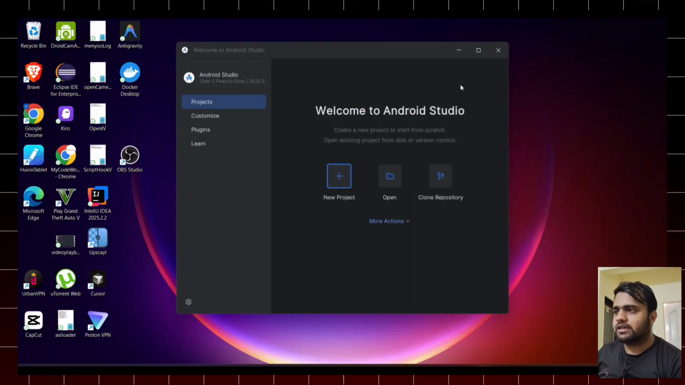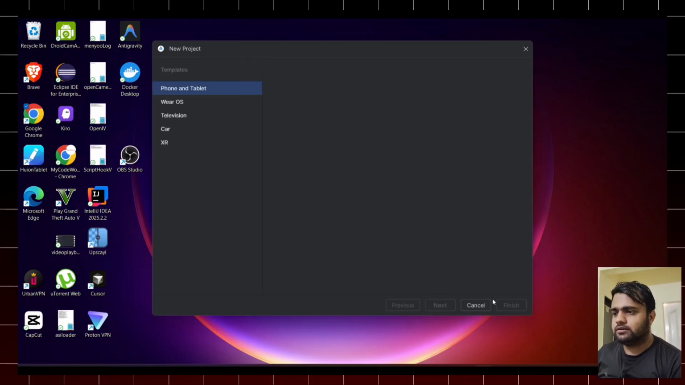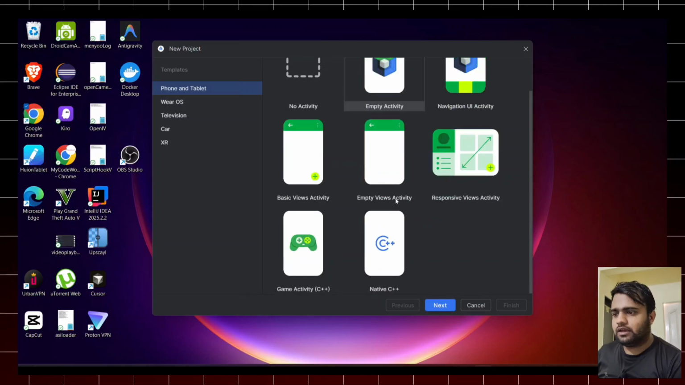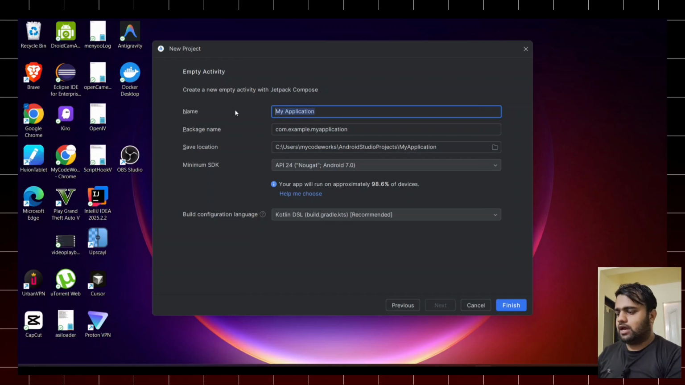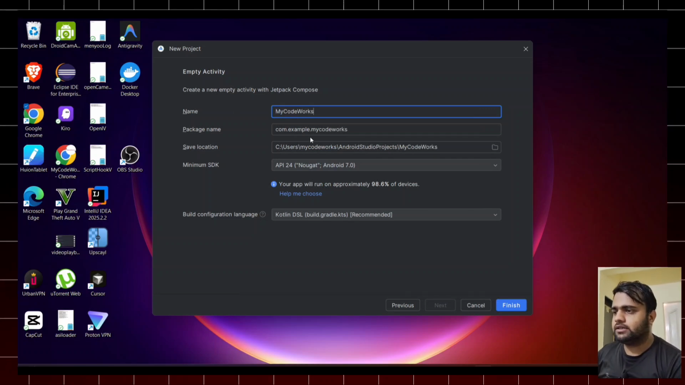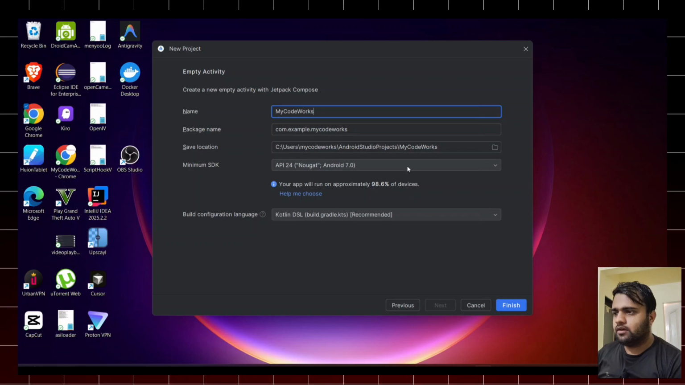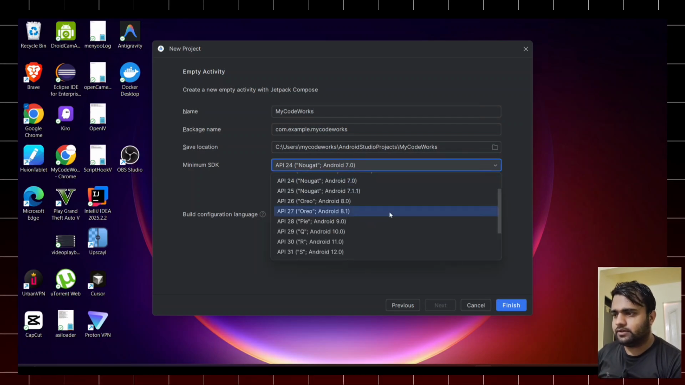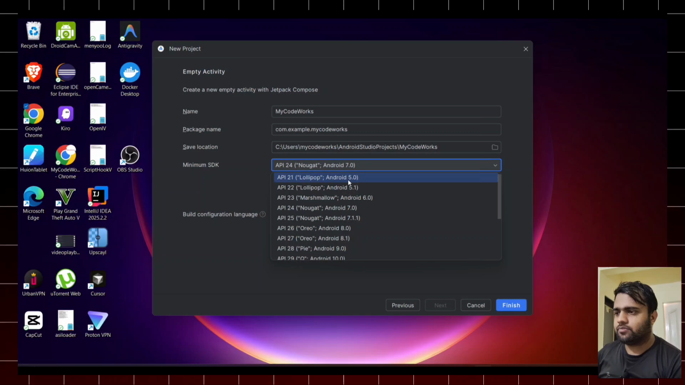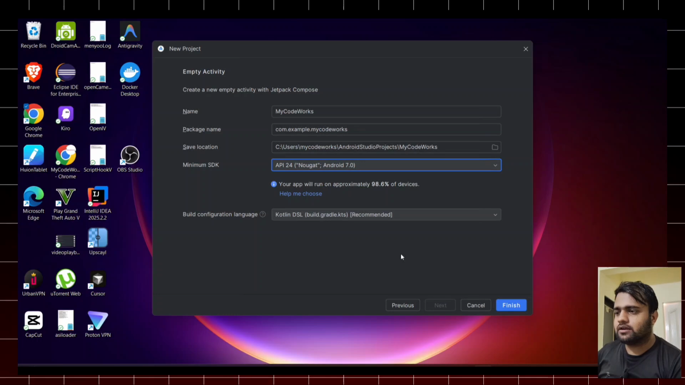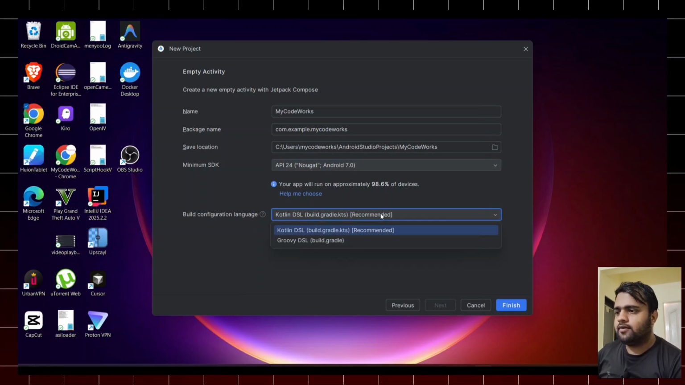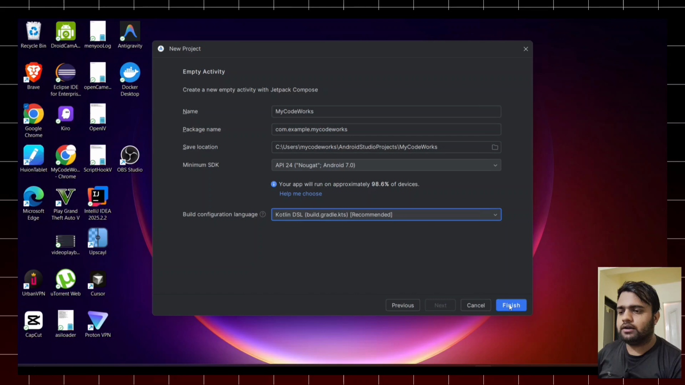Okay, and let's create a new project, and then Empty Activity. We can select a lot of things, there is Basic Activity too. Okay, so let's make it an Empty Activity. Next, I will name this as the MyCodeWorks application here. Okay, and API 24 Nougat, we can select the API here. So let's select the base one, or we can say 24 Nougat. Okay, so 98.6 percent of devices are using this. And Groovy or Kotlin, so we are going with Kotlin. Okay, recommended. Let's finish it, and it will take hardly a second, and we can wait.